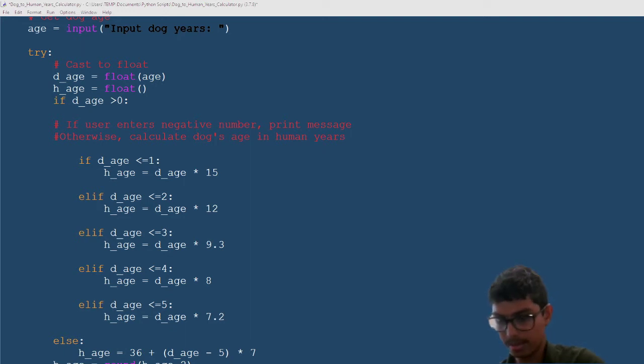And now, we're going to print a message. So, I'm just going to say, the given dog age, I'm going to concatenate that with the string of the dog age. Alright, concatenate that with is, concatenate that with the string of the human age, and we're going to concatenate that with in human years. Alright, then it's going to print that whenever it does the calculation.